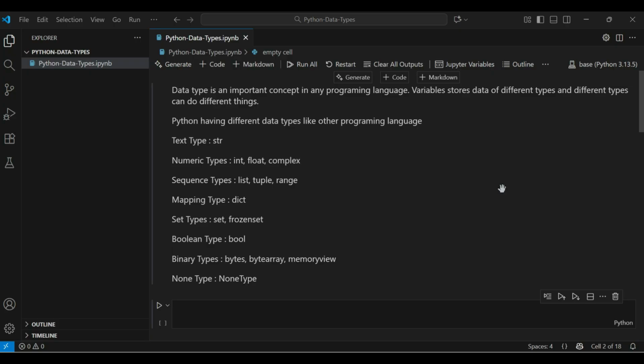Today I am going to discuss Python data types. So let's start. What is a data type? Here I gave a little definition. Data types are a very important concept in any programming language.